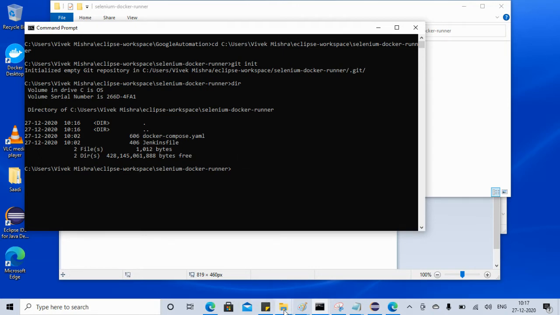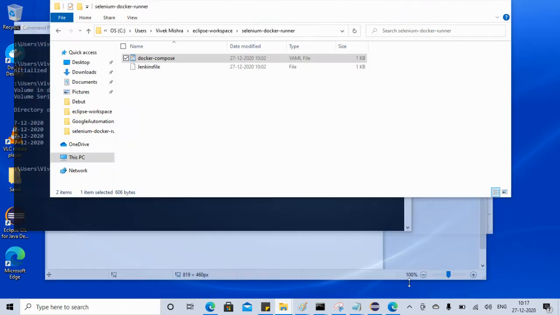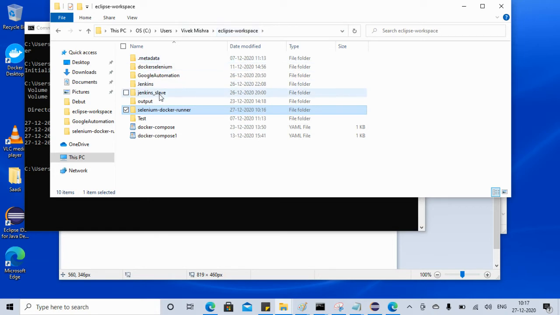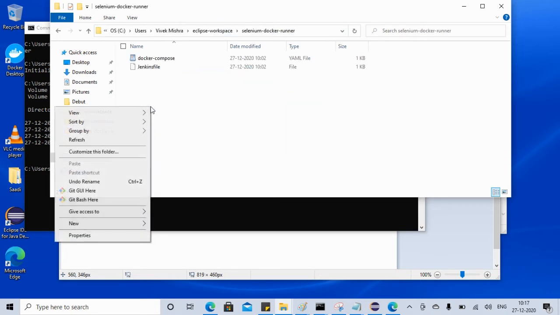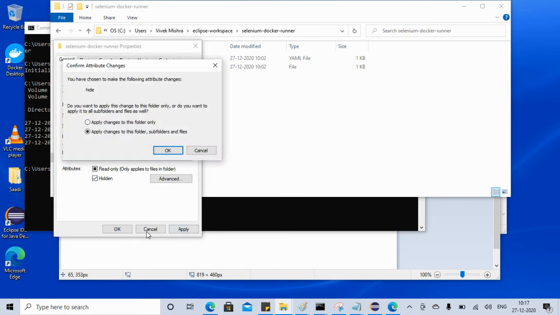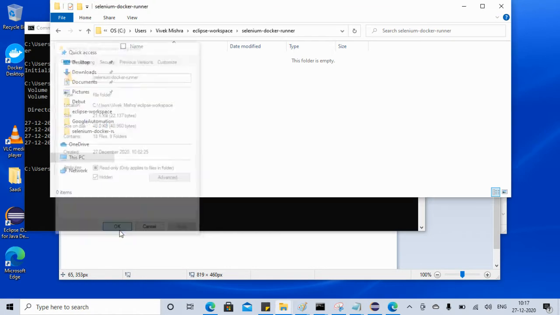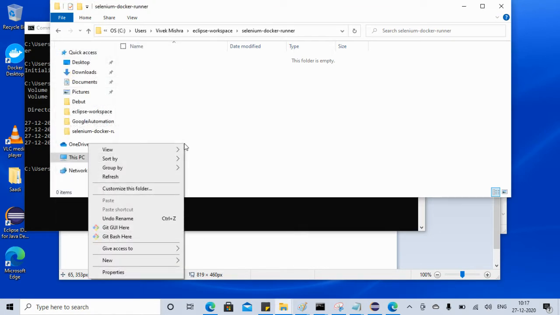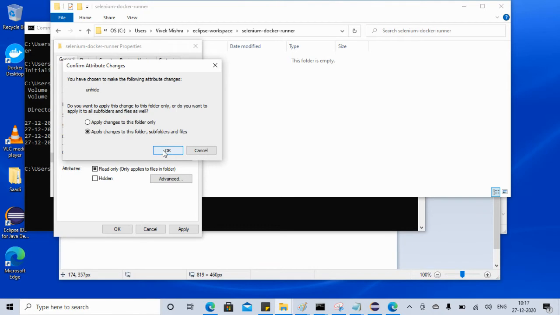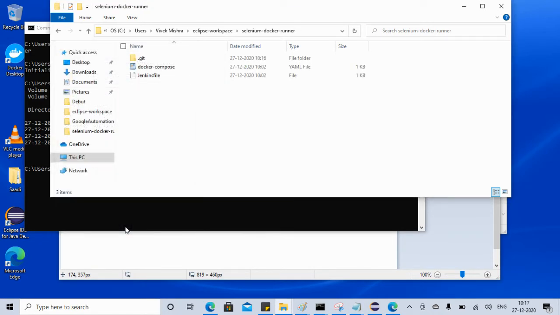We are not able to see git. Let me see what is there. Okay, refresh. Maybe we can see properties and hidden files also. Let's see if this will bring more. Oh yeah, here we have the .git. Okay, that's fine. So now we initialized our project with git.